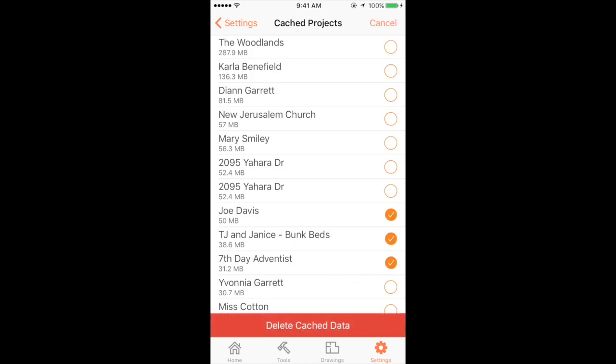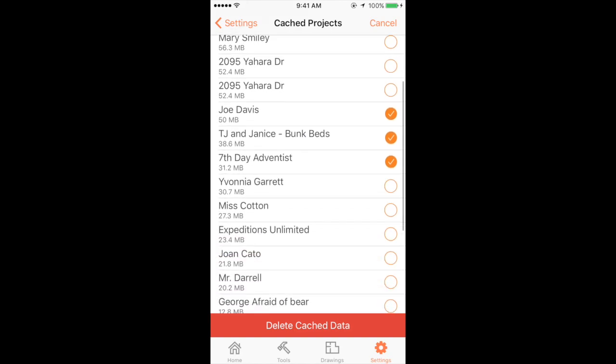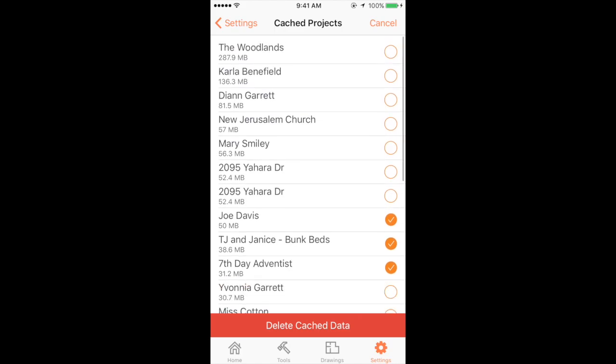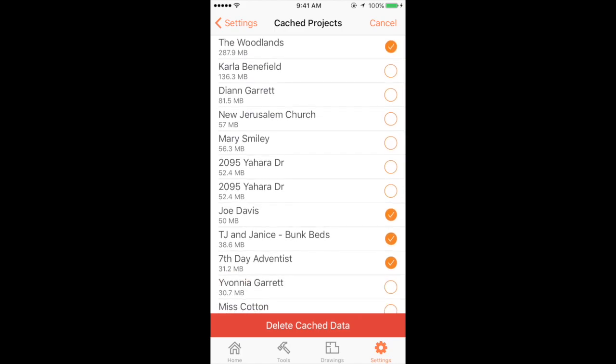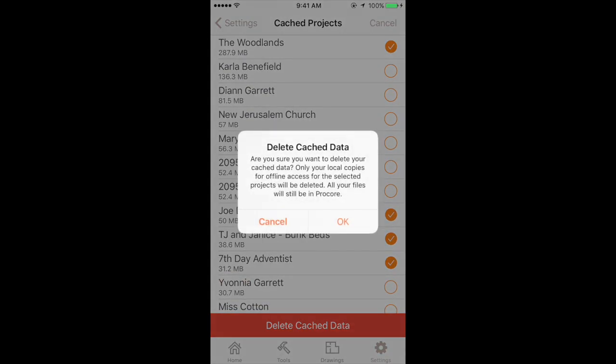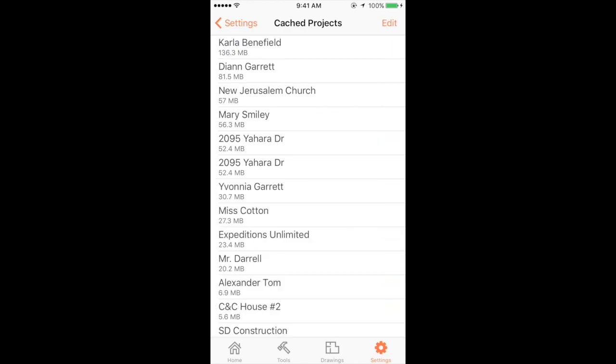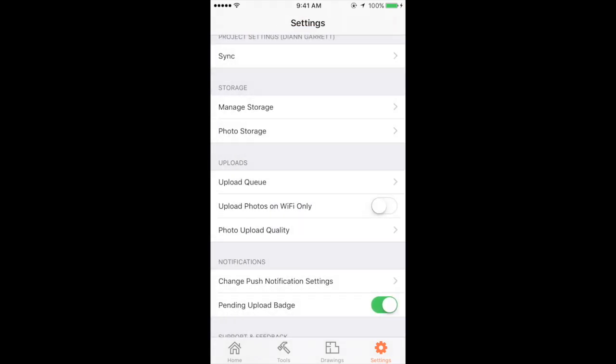These are some projects that I haven't been involved in for a while, so I'm just going to get rid of them, like the Woodlands here, and then delete that data. It's not going to delete anything on the main server. It's just going to delete the stuff that's stored locally on your phone. So now it's done. I did save some space on my phone. If you're like, ah man, Procore is using too much room, just go in here and only keep the information that's relevant to you.